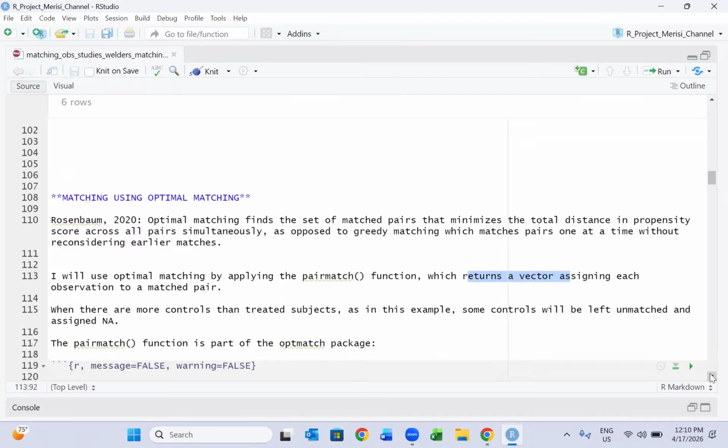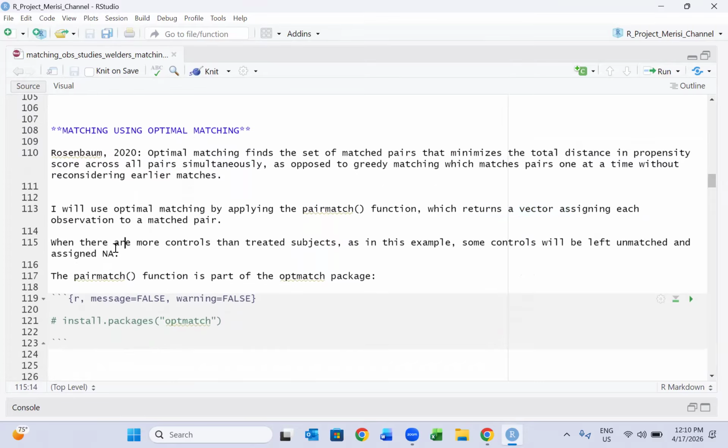Okay, this is one clarification, so you don't get surprised by the results later. When there are more controls than treated subjects, like in this example where we have 26 controls and 21 treated subjects, some controls will be left unmatched, and they will get assigned an NA. So pairmatch will assign NA to the unmatched controls.